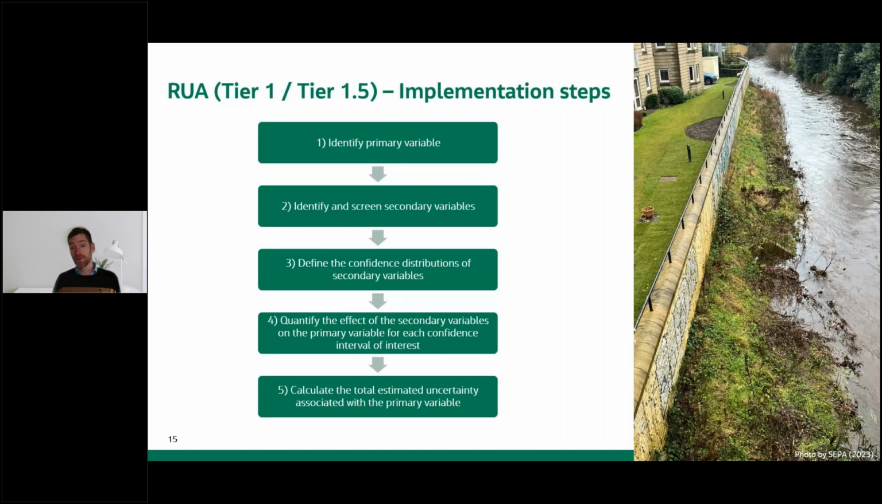So we must first identify all of the variables that have the potential to impact that primary water level, but then we must screen those, and that's an important step. What we're doing in that screening exercise is to make sure that we retain the secondary variables that have the potential to notably impact that primary variable. So for example, we might identify that there's uncertainty in a weir coefficient within the model, but if that weir is nowhere near the study area and doesn't impact the water levels in the study area, then it would be reasonable to exclude it from the analysis. So we're essentially creating a subset of variables that we take forward to assess for residual uncertainty assessment.